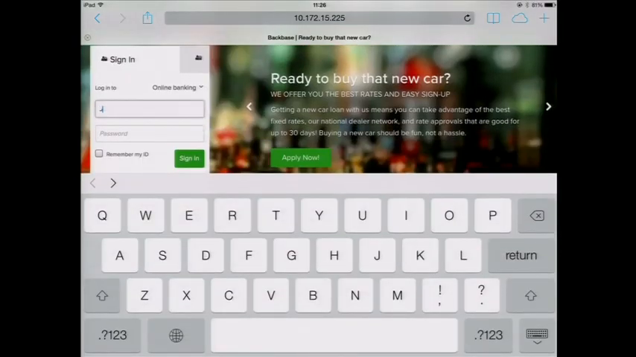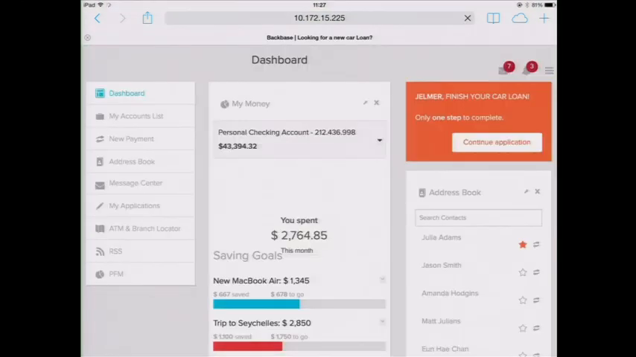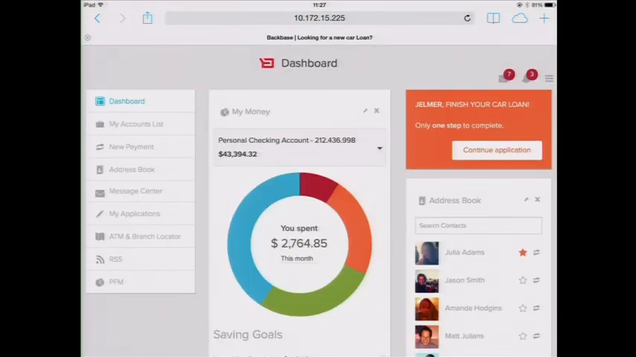So of course I thought about it for a while, and I really like to drive that M6 convertible. So I'm back at my bank's website. In this case, I'm going to log in with my username and password. Click the sign in button and it brings me to my banking dashboard. And I see that big orange promotion saying, Jelmer, finish your car loan. Only one step to complete.